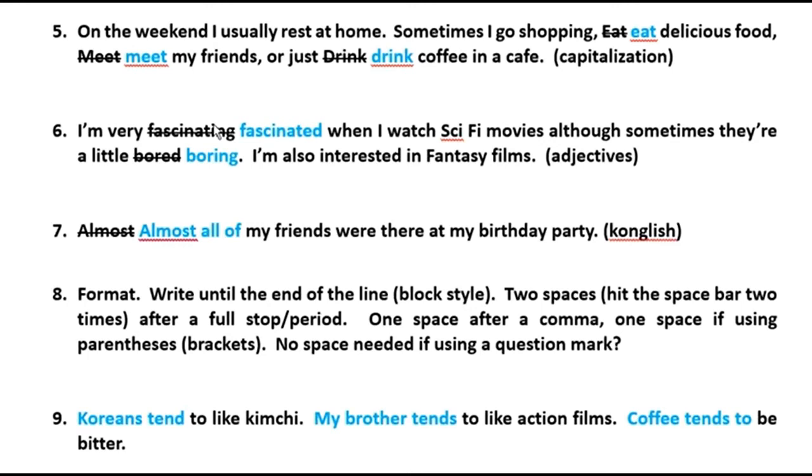Like what would I say? Most all of my friends. Okay? So all of my friends were at the birthday party. Like 99%. Okay? But yeah, almost all of my friends. Yeah, almost. How do Koreans say it? They usually say almost my friends. Yeah, that doesn't make sense.